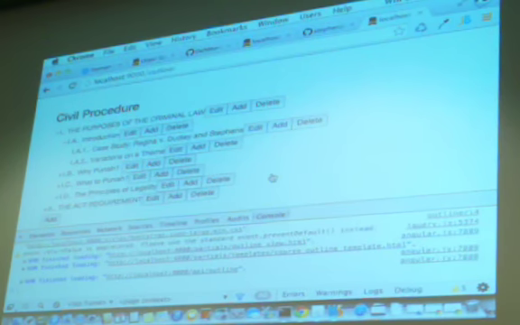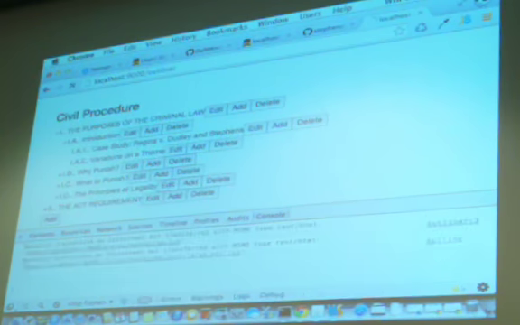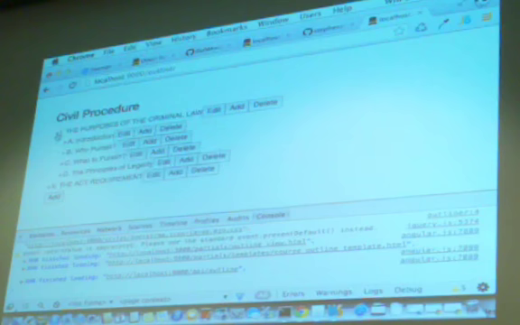Did you save the changes? Yeah, the WebStorm saves them automatically. Come on. Yeah, it did it.